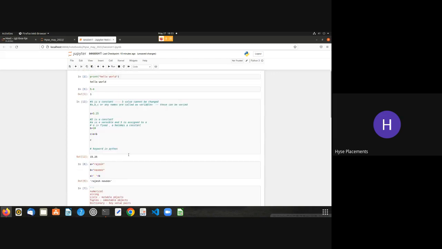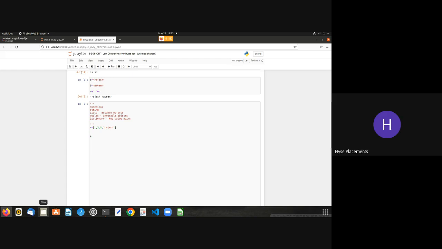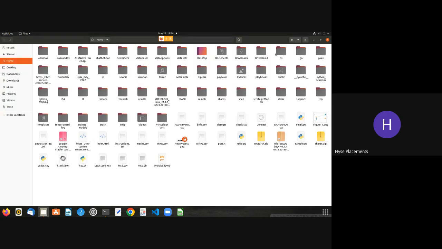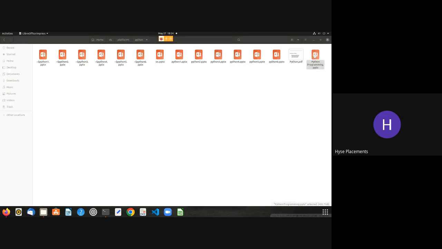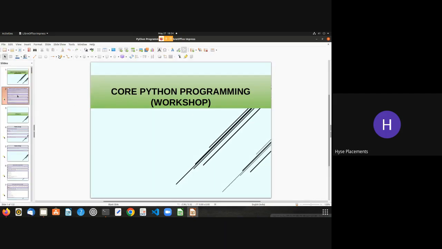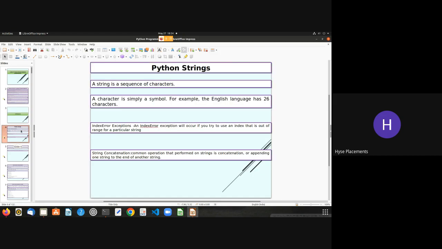Now we'll look into the data types one by one. We'll deep dive into each of them. First I'll share a PPT. Okay, we'll start with strings directly, since numericals and the others we have already seen.